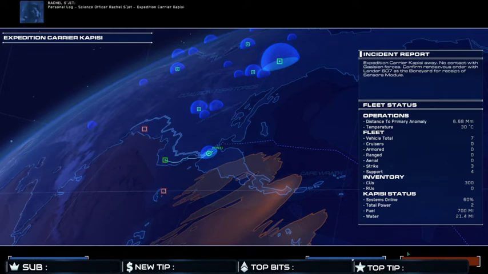Personal log, Science Officer Rachel Sajet, Expedition Carrier Capisi. We've launched 3 months ahead of schedule and just in time. The Gaussian threat was far greater than we had anticipated. As the lead scientist on this expedition, I'm more convinced than ever that my brother was right. That what lies out there amongst the dunes holds the key to our survival on this planet, and possibly beyond. We have no choice now but to believe.